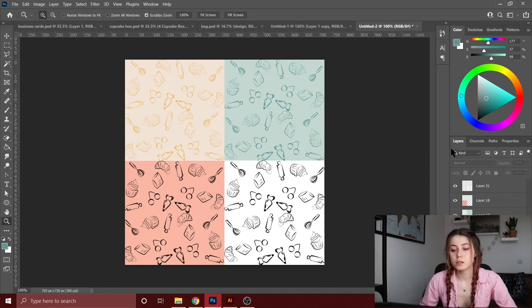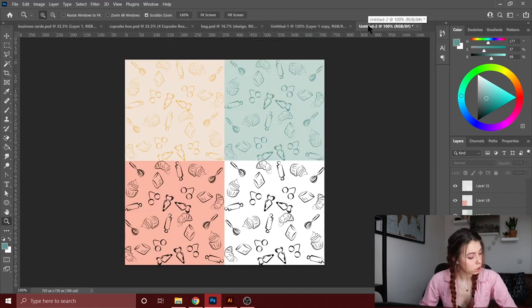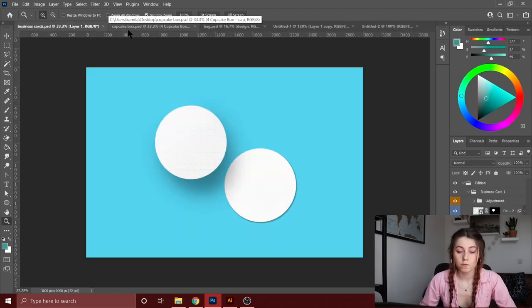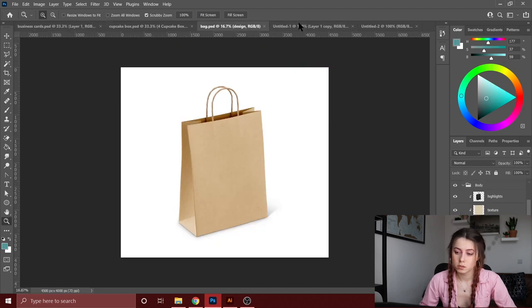So the patterns I have now created, I have put the colours which match the logo colours as well. So the next step is mocking it all up. So we have business cards, we have a box and some bags.